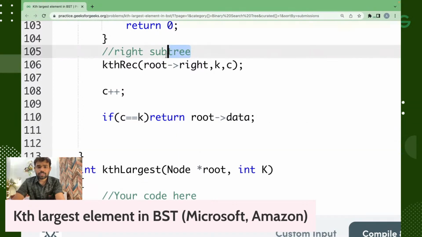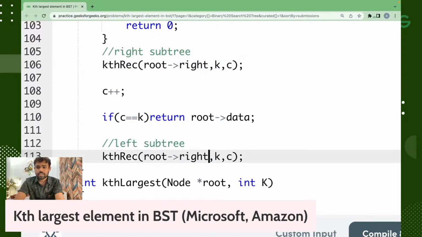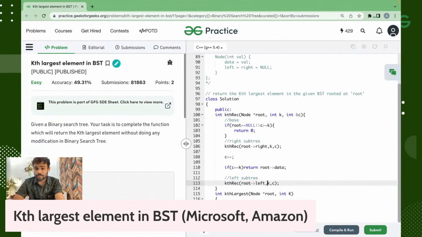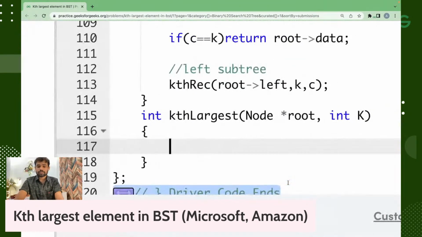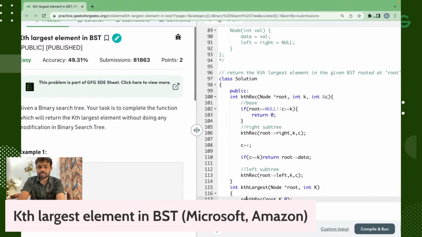And after that, do the same thing for the left subtree. So this is nothing but the in order, the reverse in order traverse. Okay. At the last, we will also call this function with root, k and 0. Initially, the value of c will be 0. And we will return it.